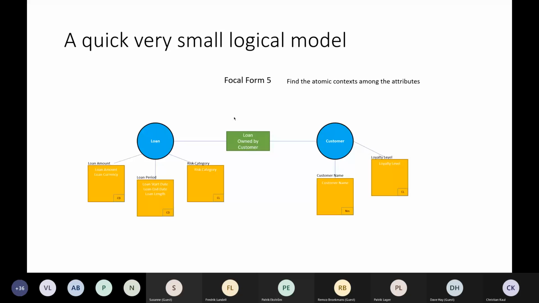So now after we're done, this has been a quick walkthrough of how to do logical models in focal. Now we're going to move into the metadata model and talk a little bit about that as part of the architecture.